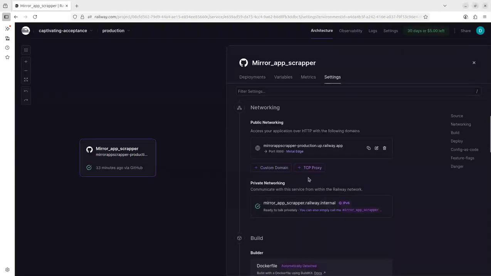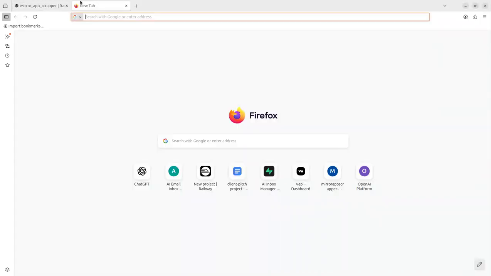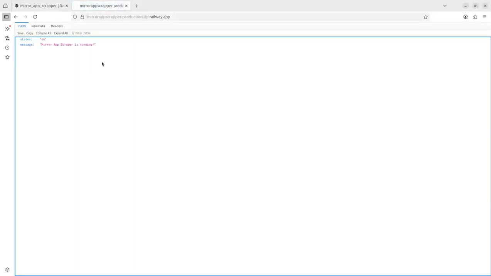We need to click on generate domain, and it automatically binds with our port, like 8000, 5000, whatsoever we are using. Once it binds with this port, we can access our project publicly. So once I copy this URL and paste it here, you can see it is showing my project is running on this URL.